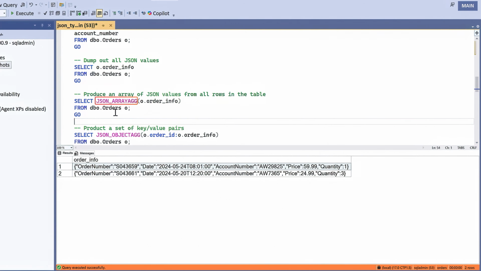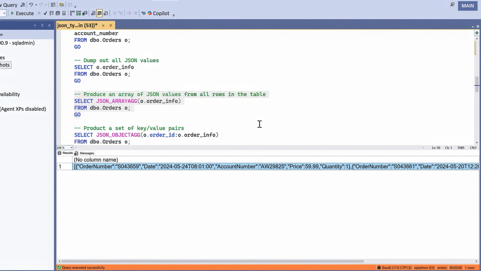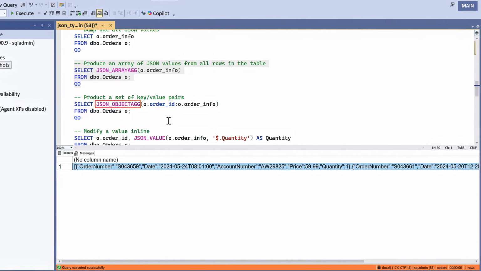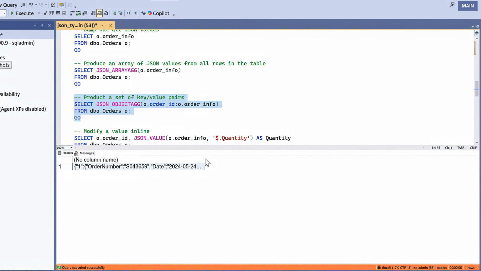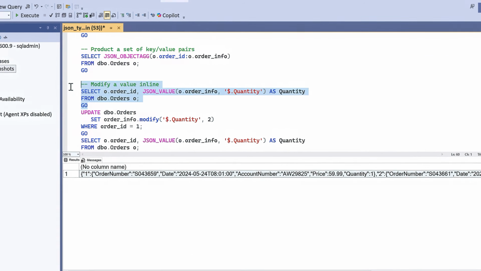This takes all the rows of JSON types in the table and produces a single array with a single JSON document with all the new rows in the native JSON type. Key value pairs are also popular in JSON, and I can use the new object aggregate function to take the order ID key and the JSON document and produce a set of key value pairs.